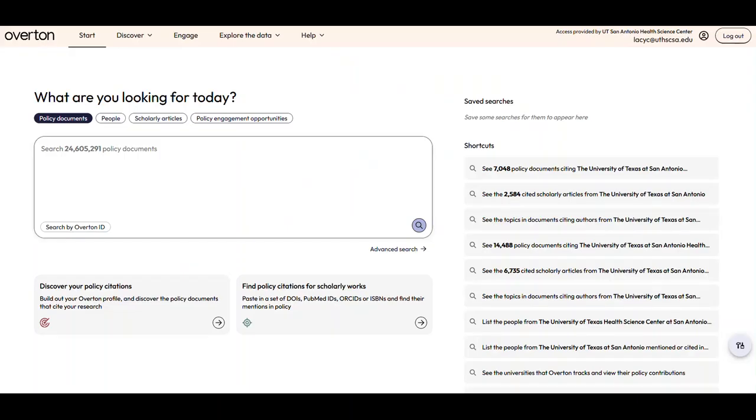Back on the main search page, we can use the Scholarly Articles feature to track the impact of specific publications. And even though it's called the Scholarly Articles search, it also includes books. It's important to emphasize that the Overton Index is a policy database, not a research database. Publications are only listed here if they've been cited in policy documents. And there are two options to search for scholarly publications. You can use the default search box to type in keywords related to the publications, or you can use this option to search by identification number.